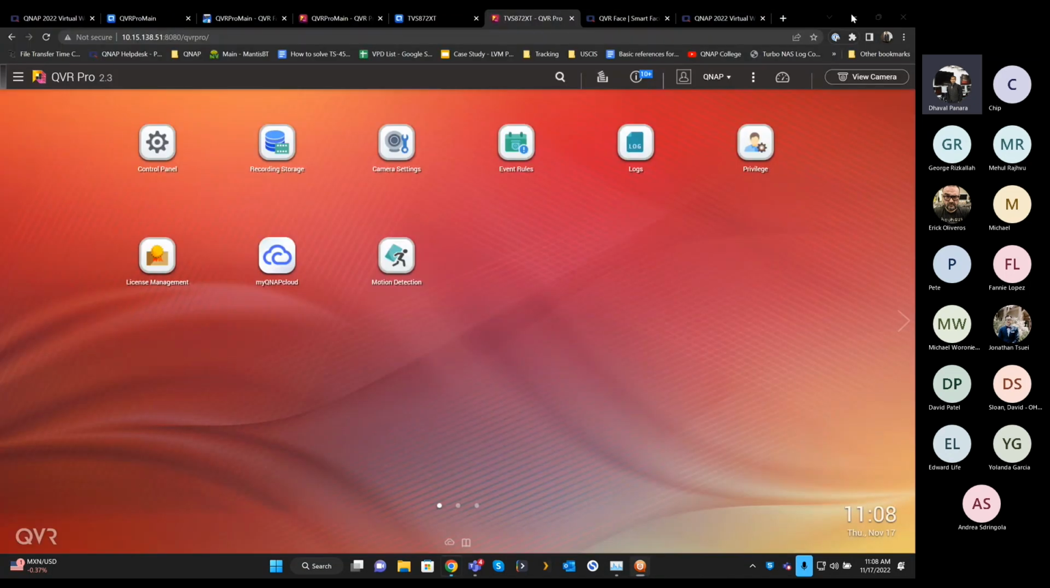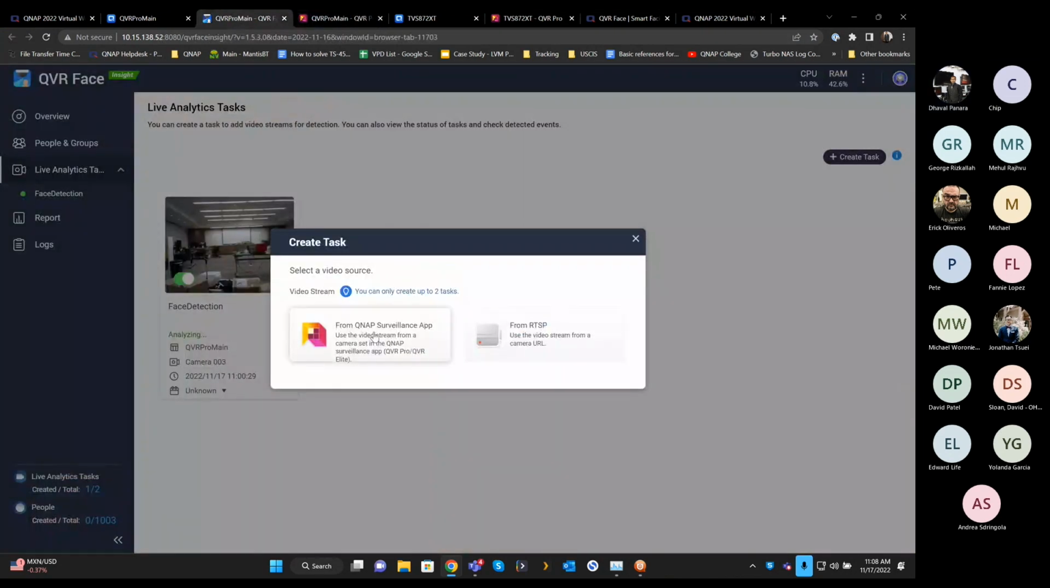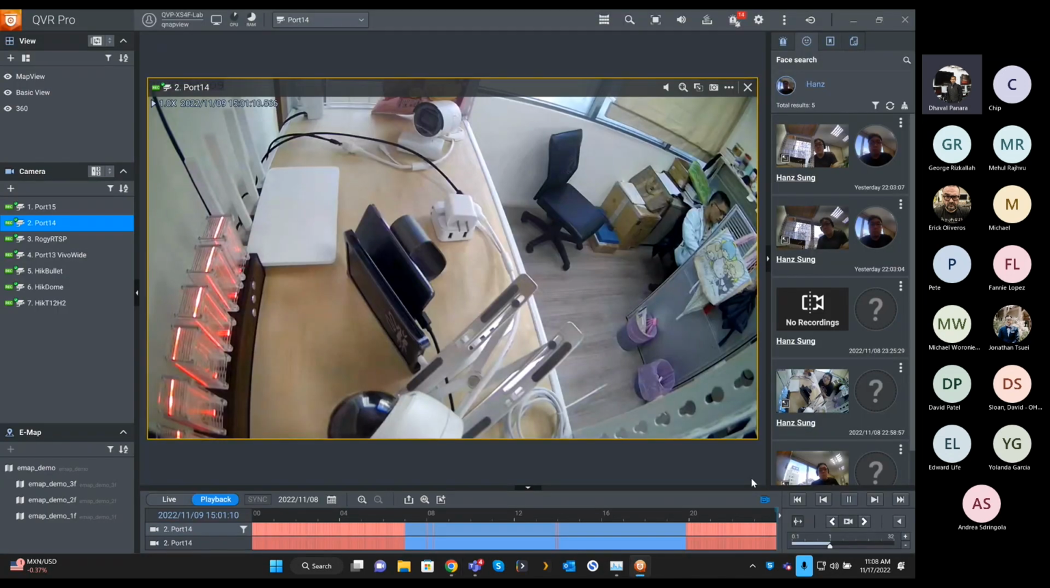The only thing you have to do is, as I mentioned before, add all the cameras that you want to be tracked into QVR Face and create individual tasks for each location where you want people to be tracked. So all the exit and entry points, you can add them in QVR Face here, and then go back to QVR Pro once you have joined it, and just search for that person or the unknown person, and it will show you all the events where that person was tracked.